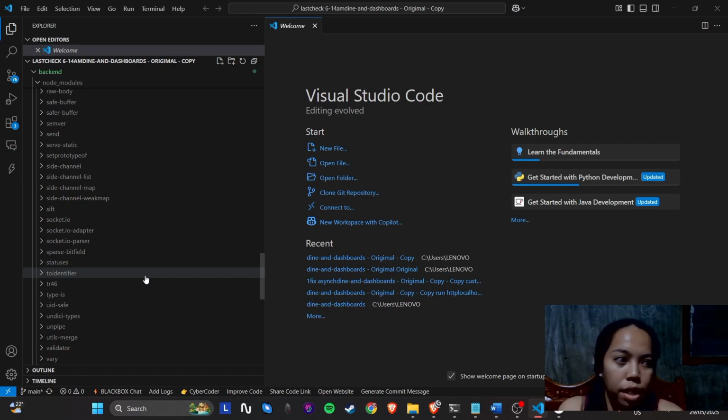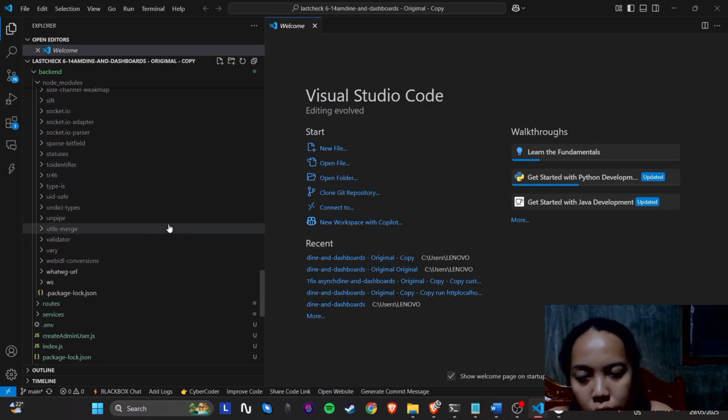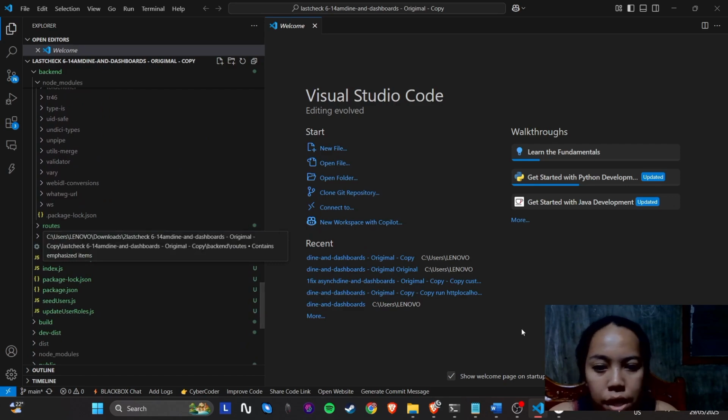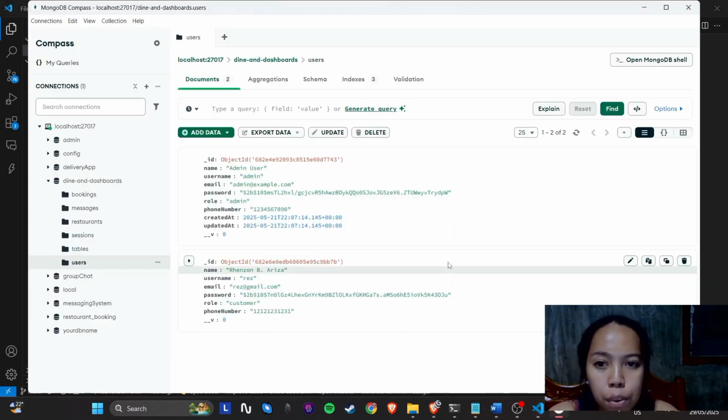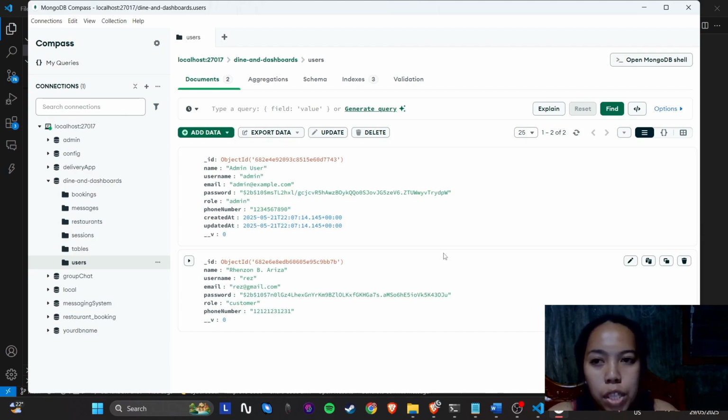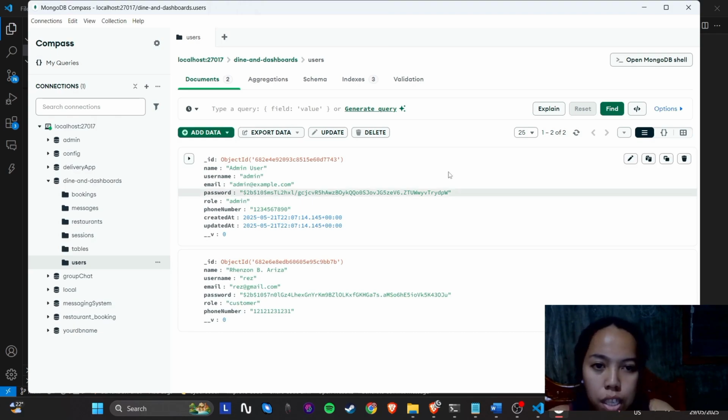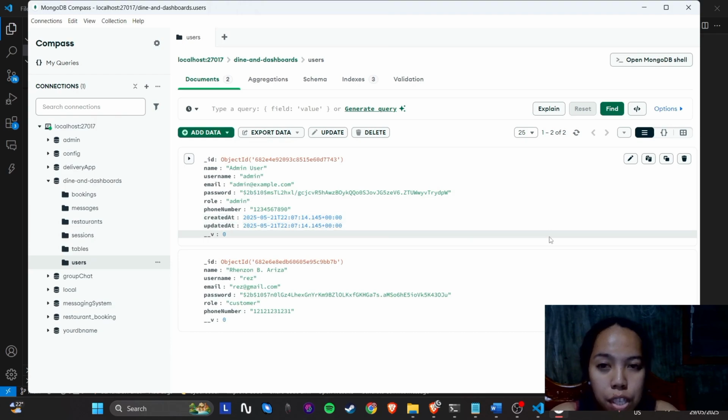The main file of the backend is index.js, and for the database we have MongoDB. We use MongoDB for storing all data, including user information, restaurant details, bookings, and messages.